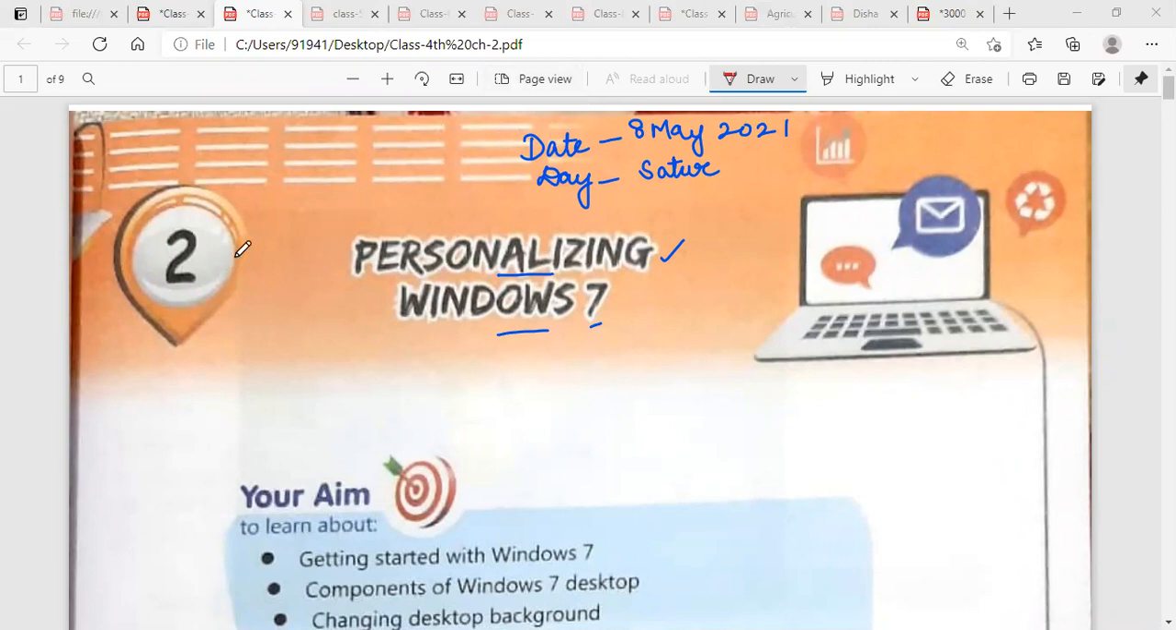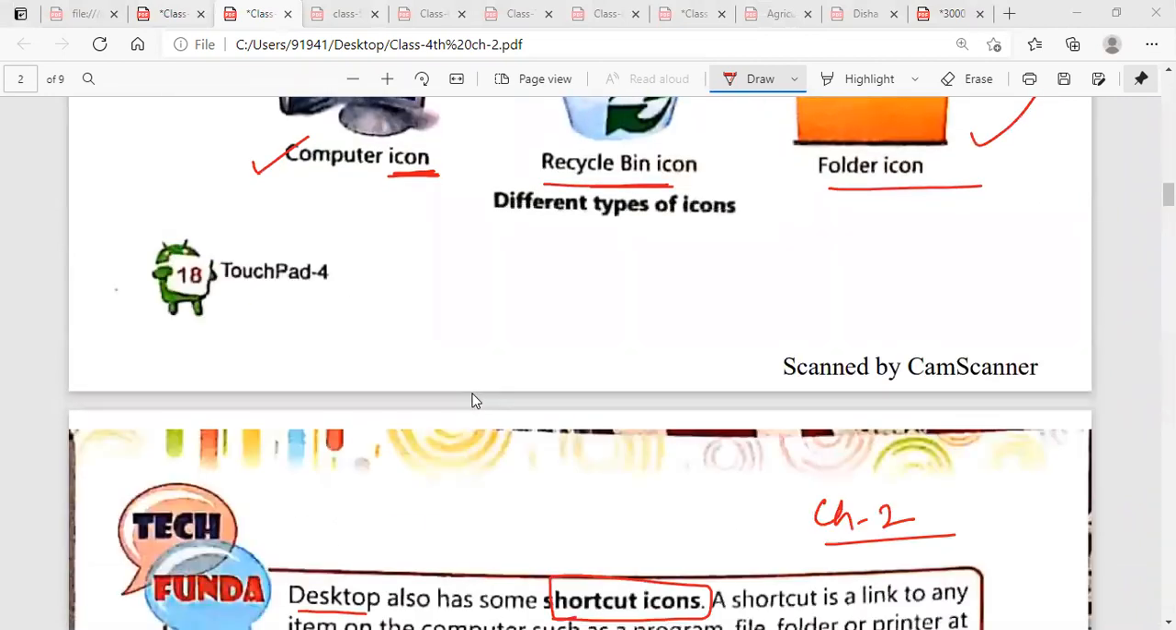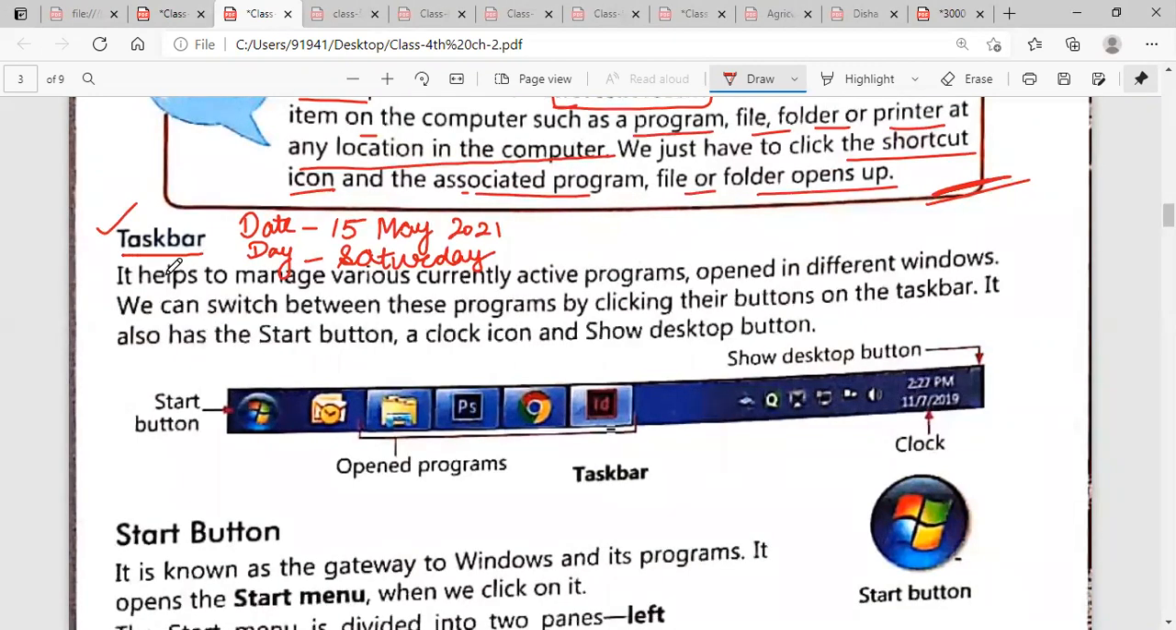We were doing chapter number two, that is personalizing Windows 7. We have covered a few topics, but today we will start from the taskbar. Write the first date and day on the top of this topic, taskbar. Now, what is the taskbar? It helps to manage various currently active programs.